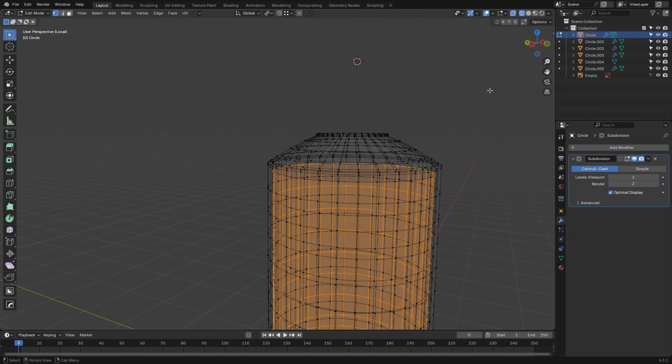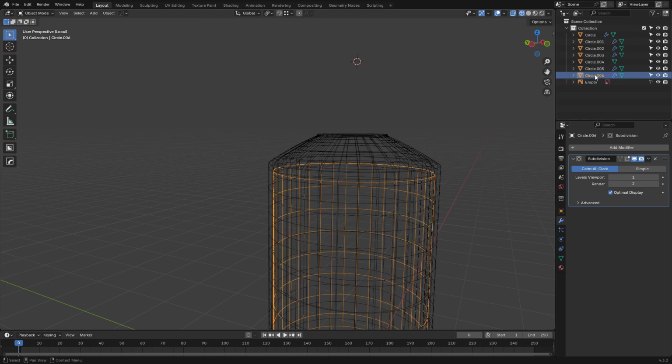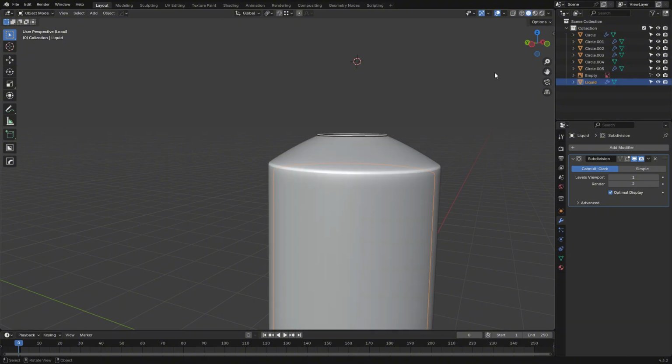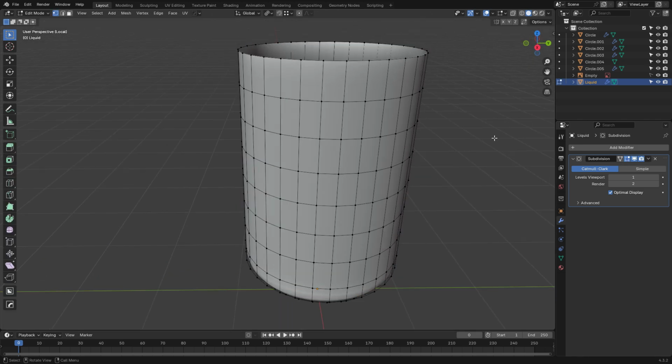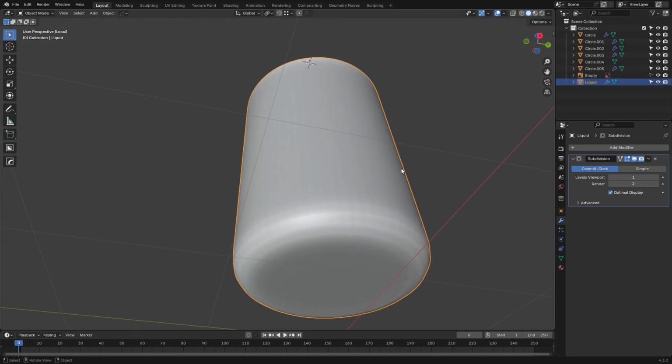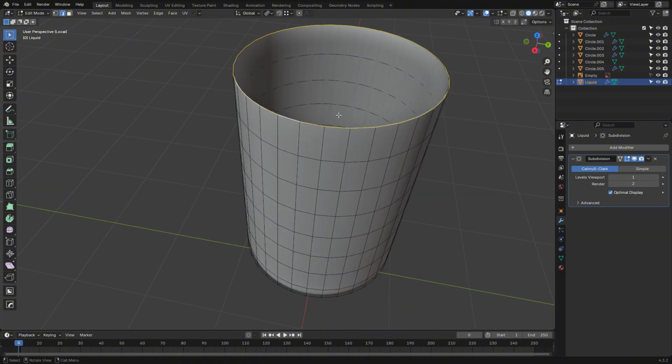Okay, once you did that, press P, separate the selection, and now we can name this liquid, which is gonna be our liquid. When we isolate our liquid, we can see that with subdivision it should look pretty smooth. Anyways, we're gonna make some edits to it. We're gonna make it look more like a liquid.